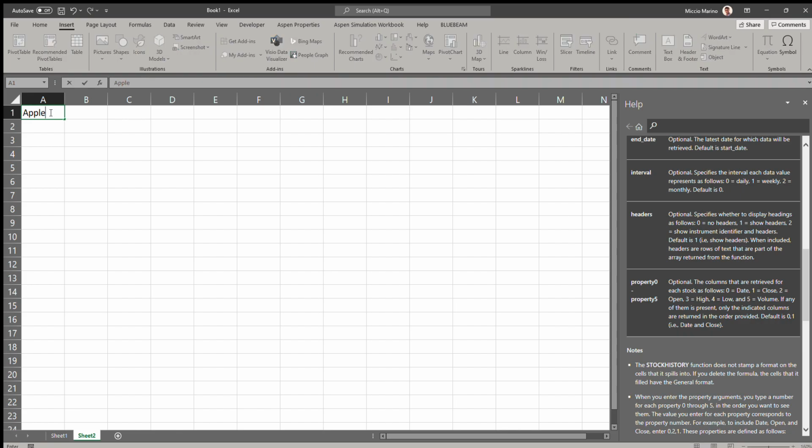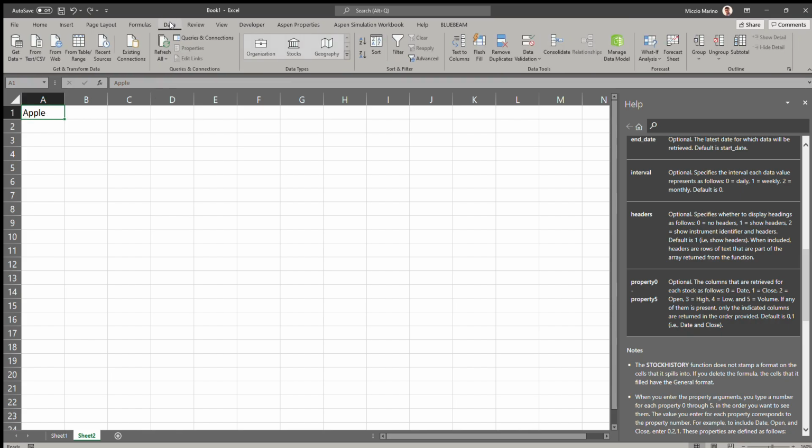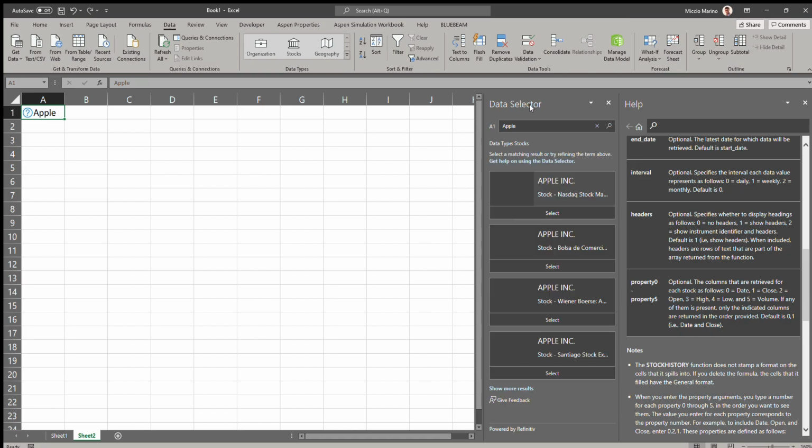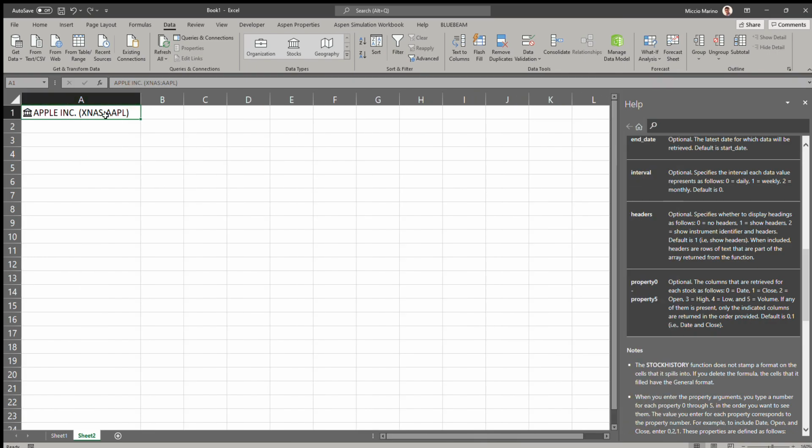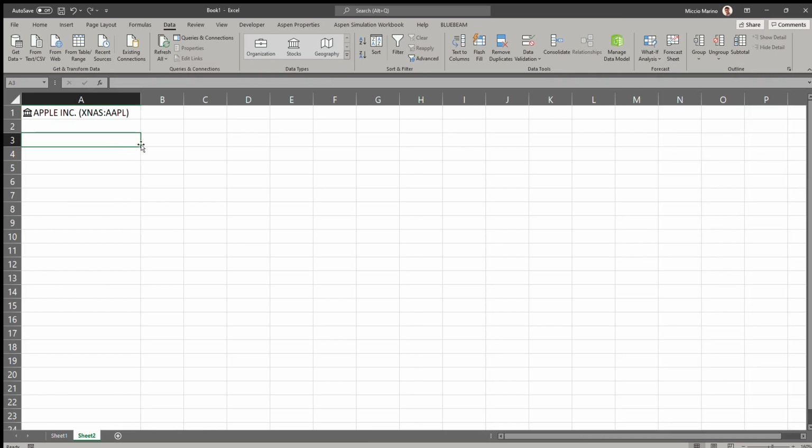For example, if we put here Apple, to make this field a stock, we need to go in data and then click on stocks. As you can see, it opens a data selector. We select the stock that we need, that is Apple, listed on the Nasdaq, clicking on select, and here we are. Then I can insert the start date and the end date. For example, the 1st of January of 2021 and the last day of December of 2021.